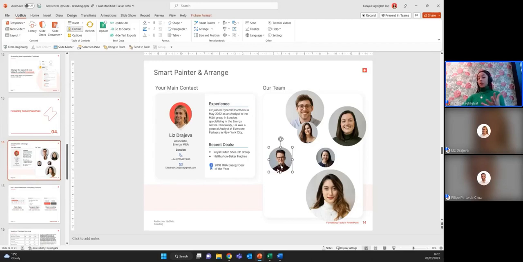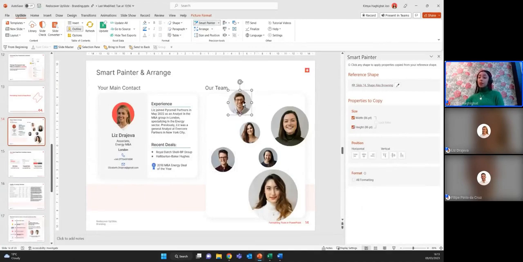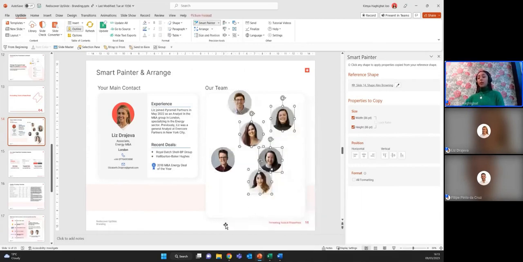To copy and paste the dimensions of this selected image, all I need to do is go into the Precision Tools section of my UpSlide ribbon and select Smart Painter. Within this pane, you can select the elements you'd like to copy. In this case, I'd like to copy the height and width of this image, so I simply need to select the width and height boxes. To apply this to my other images, all I need to do is either click on the element I'd like to apply this to, or equally, I can click and drag to apply it to the rest of my objects.